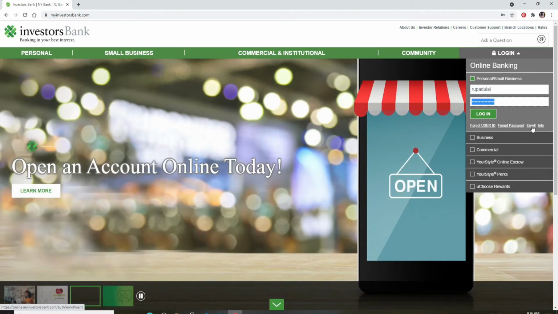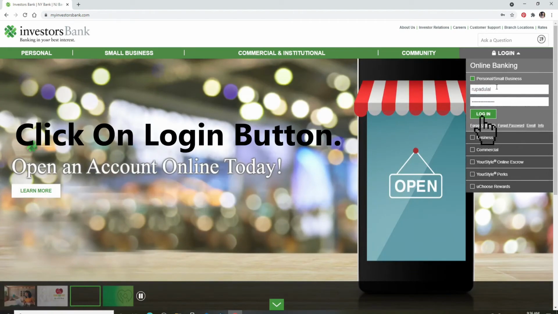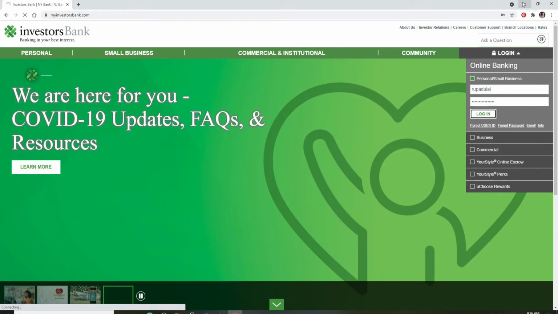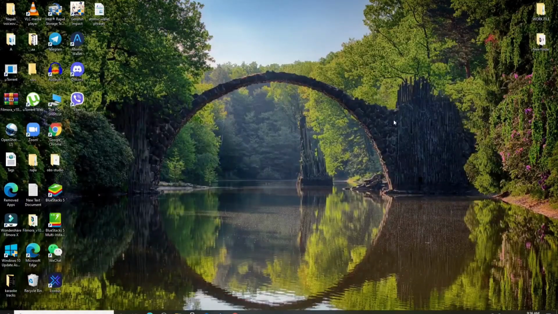Once you type in all the credentials, you can simply click on the login button in order to log into Investor's Bank account.